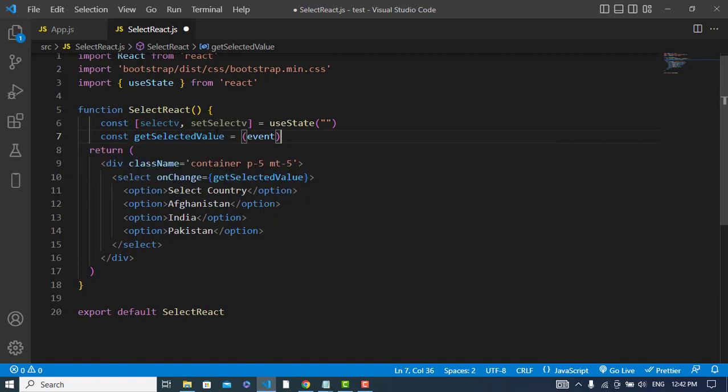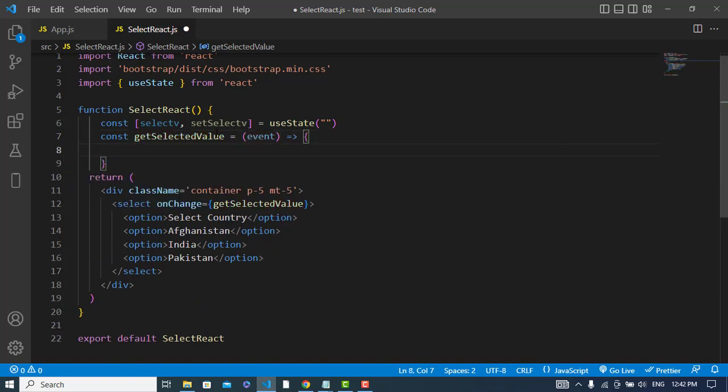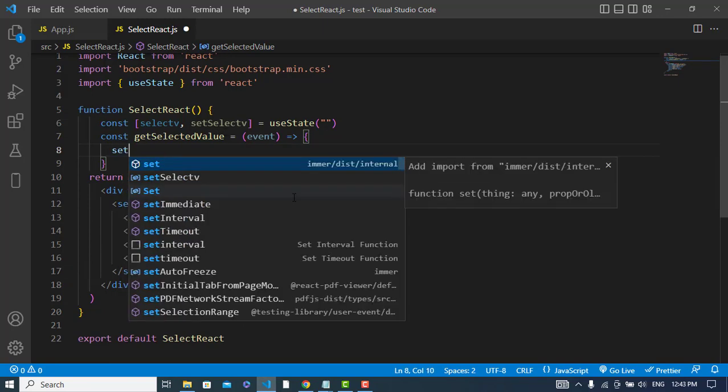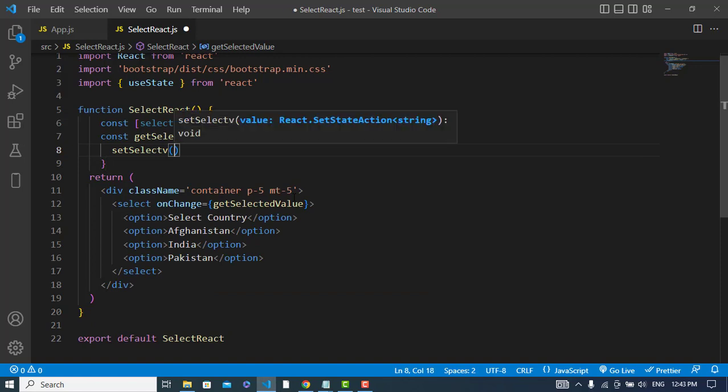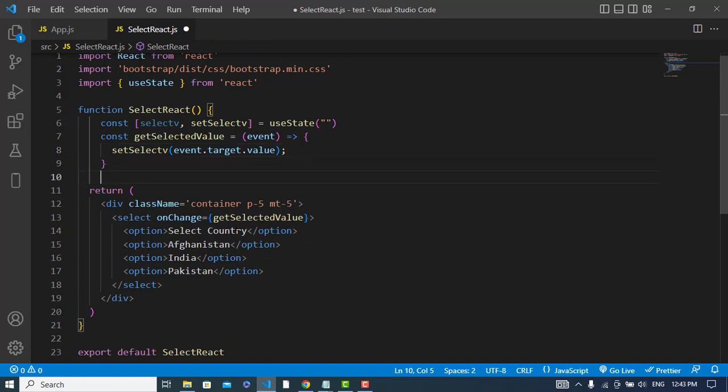And the event will be passed to this. And here I will call setSelectValue, and I will use the event target value. Now here on the select, the value should be equal to selectValue, and also I will assign a className equal to form-select.